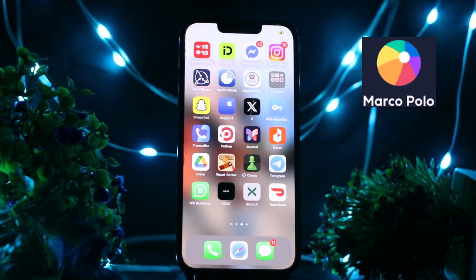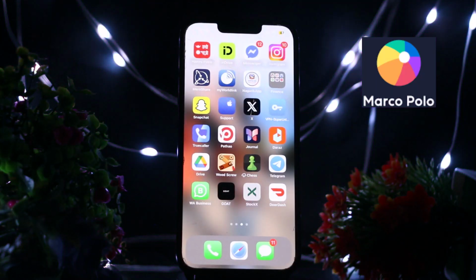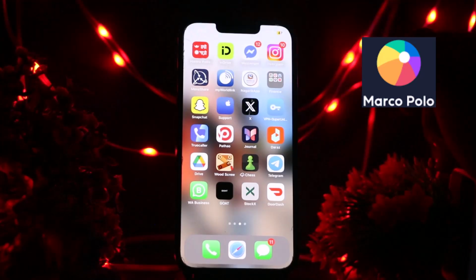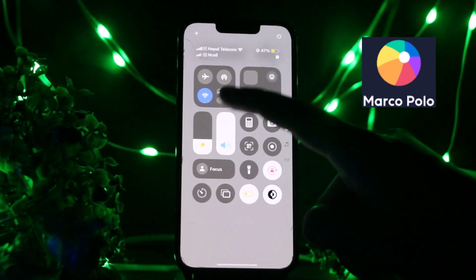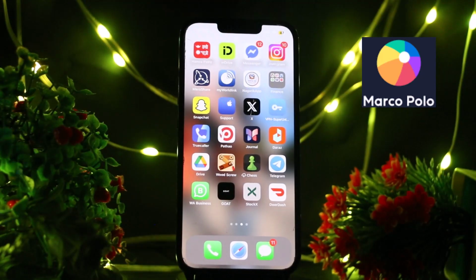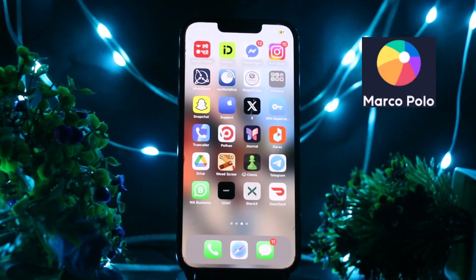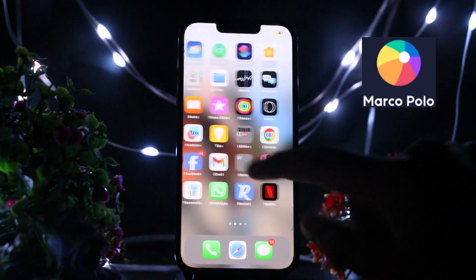So let's get started. Now if you want to use the Marco Polo app, make sure that your device is connected to Wi-Fi or any kind of data. So if you are not connected to Wi-Fi, then you may scroll from the very top right and see if you are connected or not. So if you are not connected, you may simply click on the Wi-Fi icon and connect to Wi-Fi. And if you want to connect to data, you may simply scroll from the same side and turn on the mobile data. So after doing that, you may open App Store on your device.